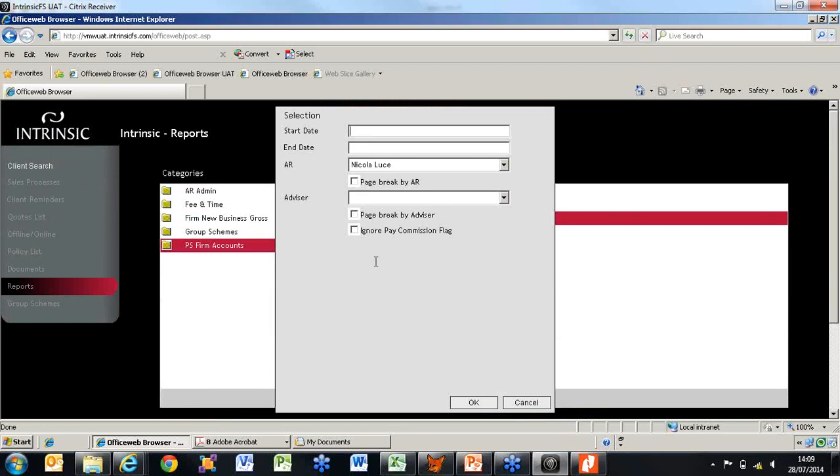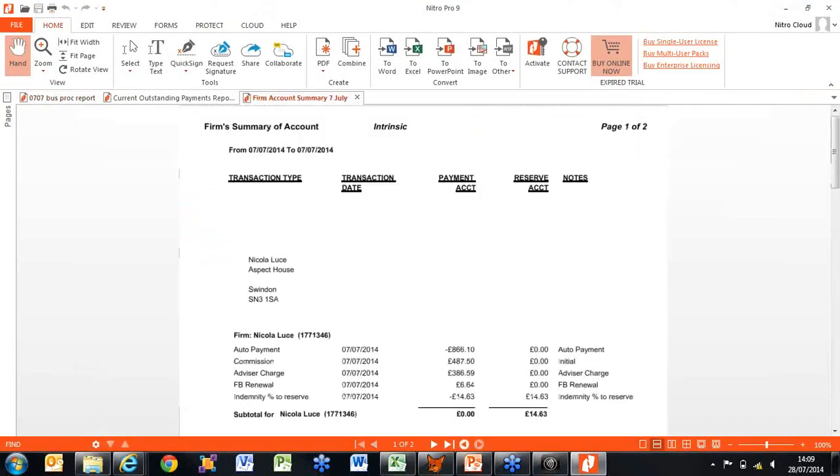We have a start and end date, the same as the previous report. It doesn't default to payment dates, so put in what you like. I'm going to put in 07/07/14. A little tip here, if you wanted it to put in today's date, click T and tab off it and it will put it in for you. Click OK. Again, I've saved one for you so that we don't have to faff around waiting for it to run. So let's have a look.